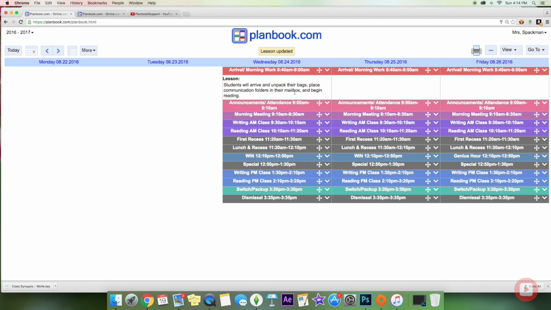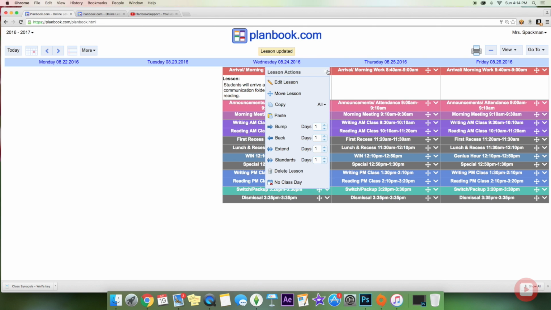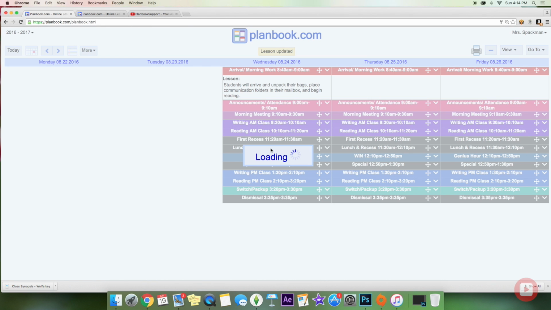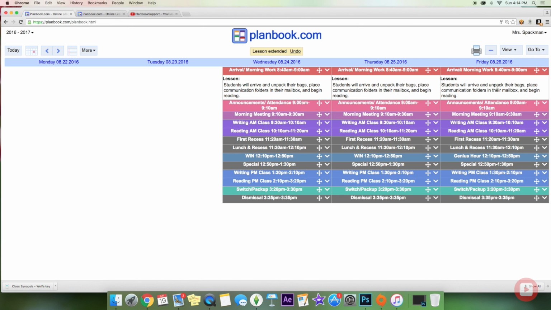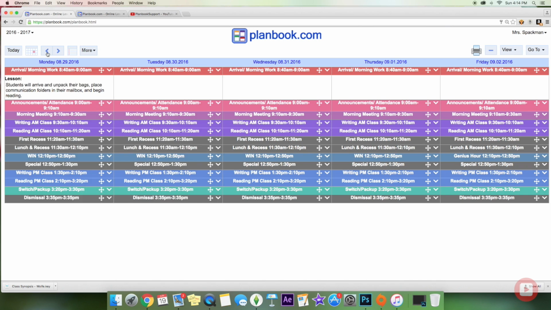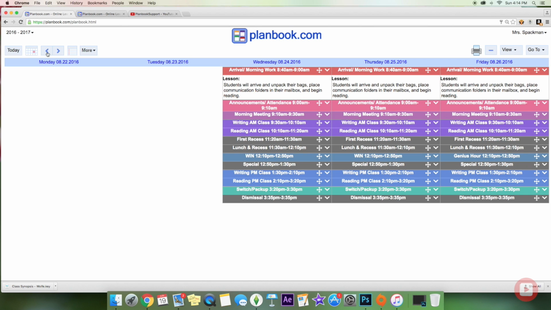So now what I could do is click on this little drop down arrow. Now I could bump this up. So let's say something happens and I can't end up doing any of that lessons. I can bump it up a day, bump it back, or I can extend it. I know I'm going to be doing this every single morning, so I will go ahead and extend it 3 days, and then I will hit extend. And there it is. It's been extended, and if I go to the next week, oh my goodness, there it is too. Okay, so I extended it over into the next week.